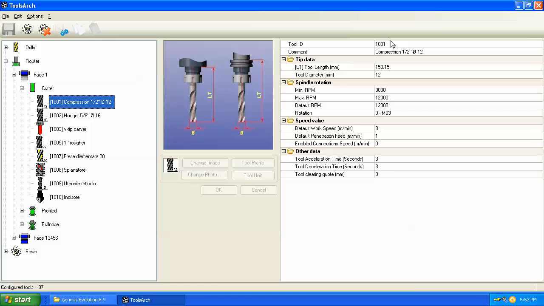One big difference between routers and drills is that you have to specify a tool ID or a tool number. The tool number has to be 4 digits. It can be any 4 digits, and it doesn't have to be correlated to the tool position on the tool changer at all. Then we can specify a comment, just like we did with drills.